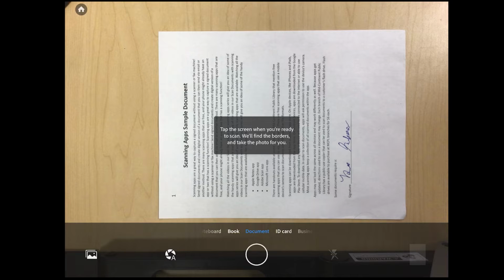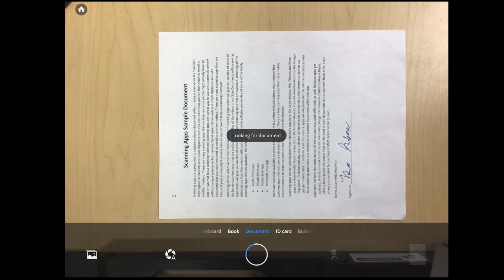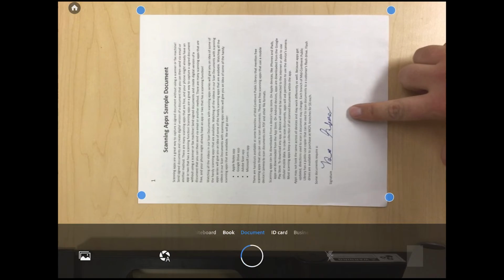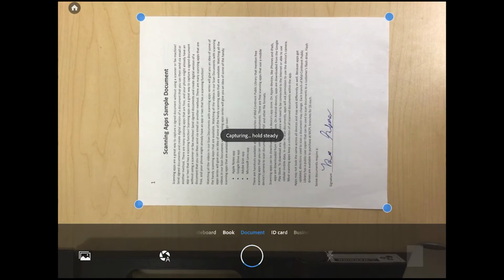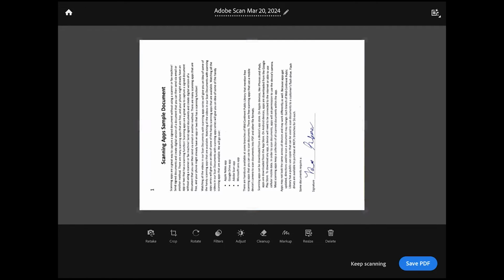Every time I open up the application, this is the first thing I'm going to see. It's going to be this camera option, and it is going to begin looking for a document using that auto capture feature. When I am ready, I can tap anywhere on my screen and it will begin looking for a document to scan. There are going to be blue dots that it puts in the corners of my document, and then it will automatically capture that for me. And there is my scan.